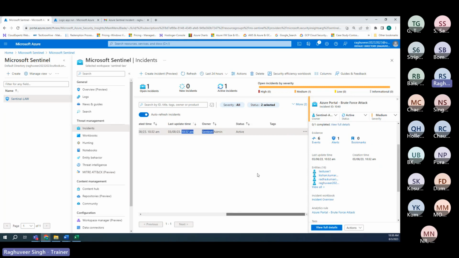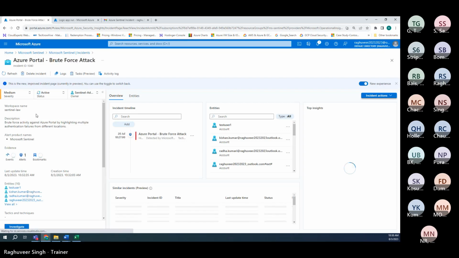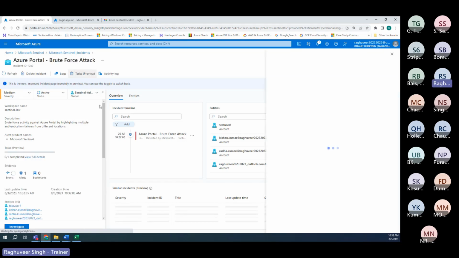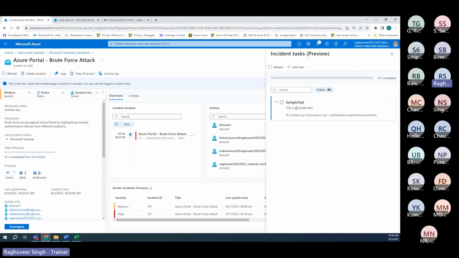And it is able to create incidents, change all the parameters based on the analytics rule, send email, and also in the incident, it has added a task. So if I go to the incident here, if I click on the task here, see, there's a task also with the name sample task. If I click on the task, it says this is a sample task. So a task is also added in the incident.